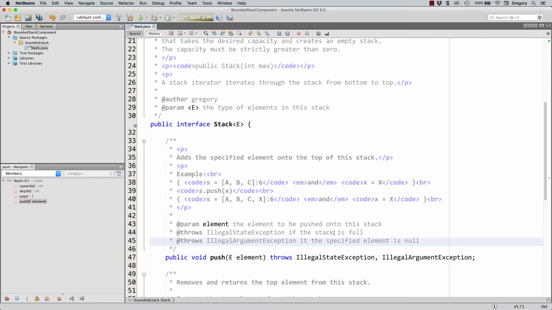And I keep doing this. I keep saying "if the stack is full"; it should be "if this stack is full." Let me see if I did this anywhere else. No, I just added an example. So that looks like a good Javadoc for a method.